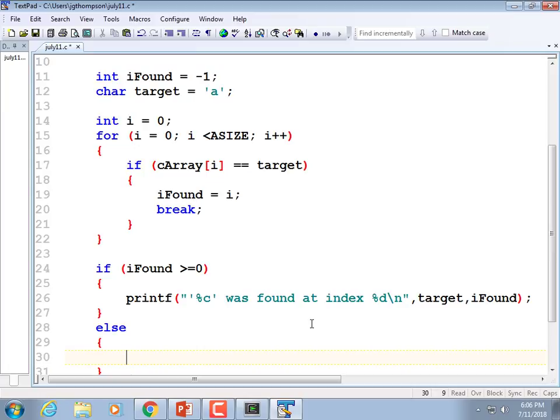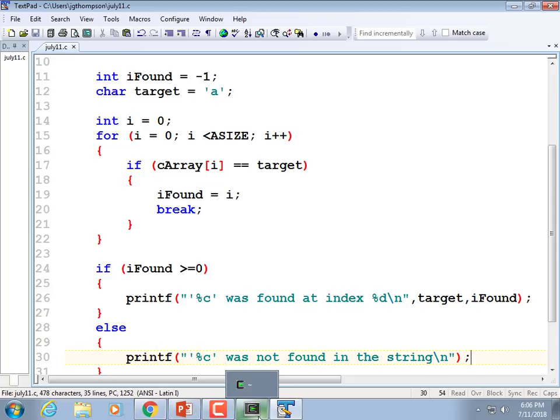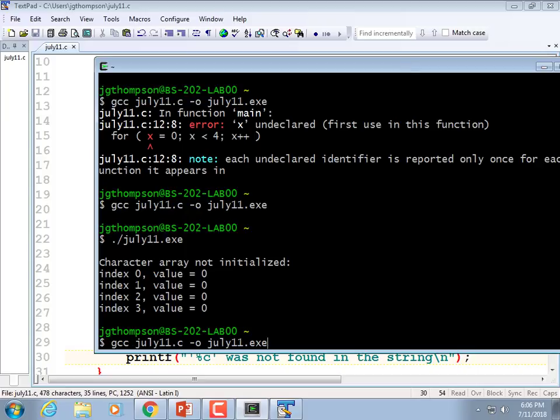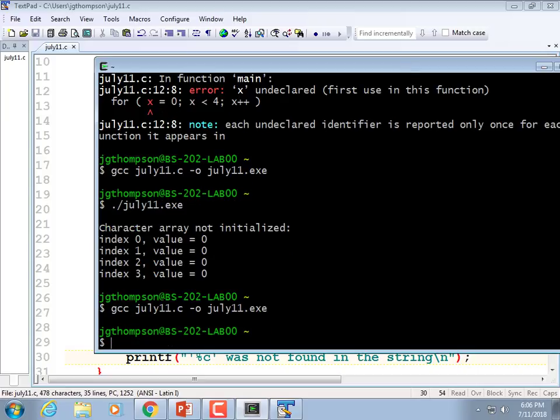But if we didn't find it, that's a bummer, so we're going to print an error message to that effect. Single quote, %C, end single quote, was not found in the string. Now maybe we should have displayed what the string was. All right, let's build it, see if it works. Then I'll bring the code back up. Sorry to cover the code up.